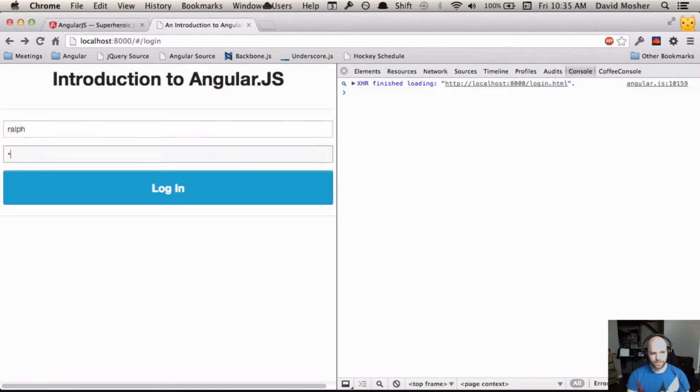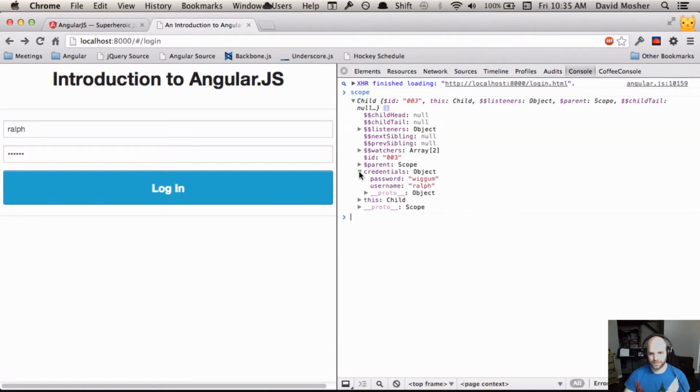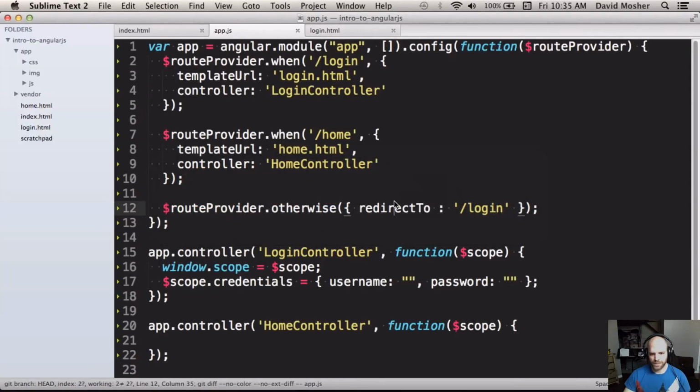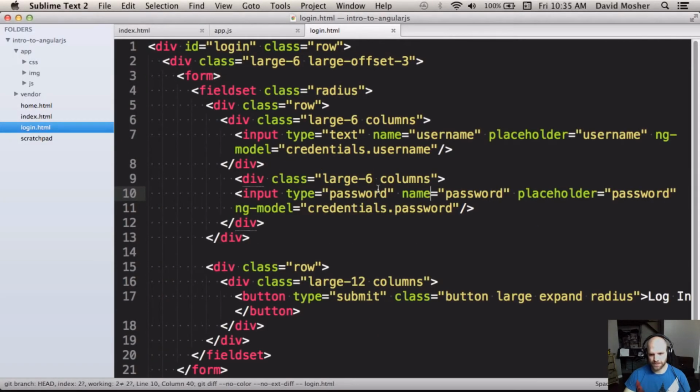So let's type Ralph and secret password, and let's take a look at that scope object. And there's our credentials, and hey, now you can see my username and password. And if I change this to Bart Simpson, and we take a look at that again, you can see that just happened. You've probably watched other AngularJS introduction videos, and that was one of the first big wow moments: wow, that's the power of two-way data binding, and pretty cool stuff.